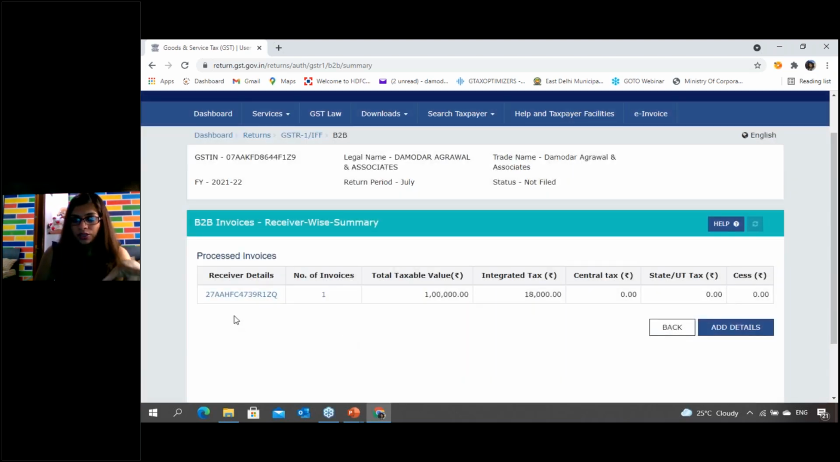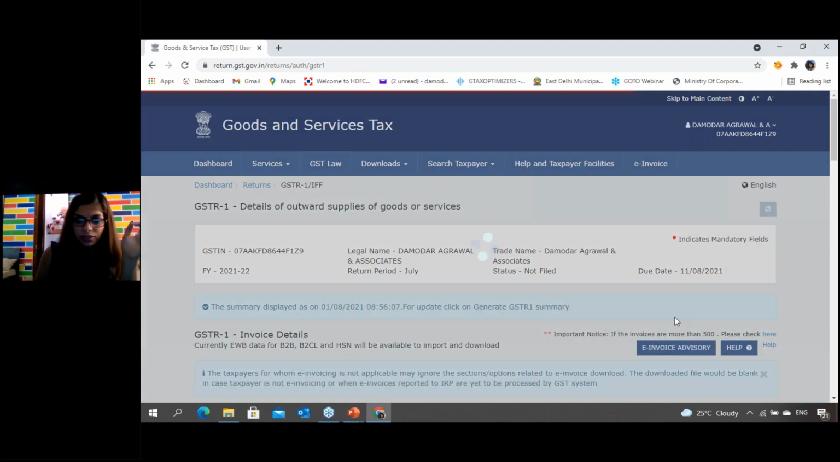Why I wanted to show you over here is that whenever you have multiple GSTINs, depending upon your customer, in the processed invoices it will show the details receiver wise. Receiver wise means, let's suppose to a particular GSTIN, I'm raising 5 invoices in a month. It will show the receiver details, number of invoices 5, total value and so on. So it would be GSTIN wise. I believe there is some issue with the portal. So let's wait, it will come on.